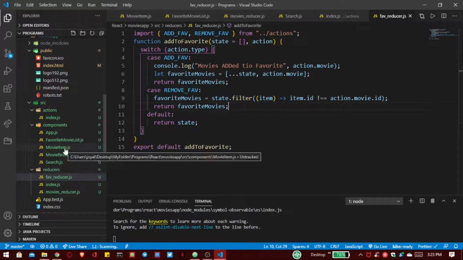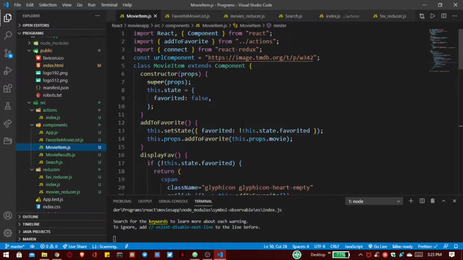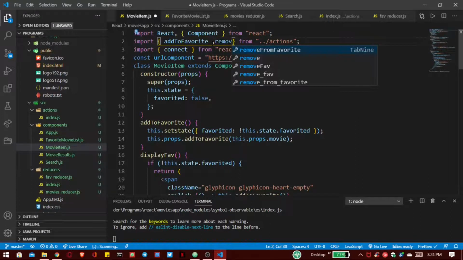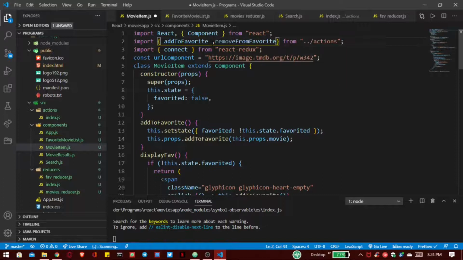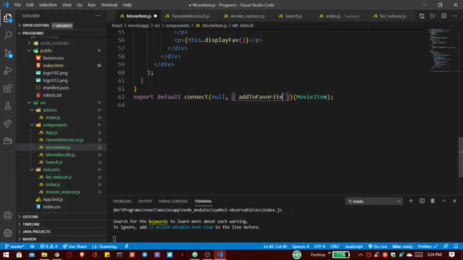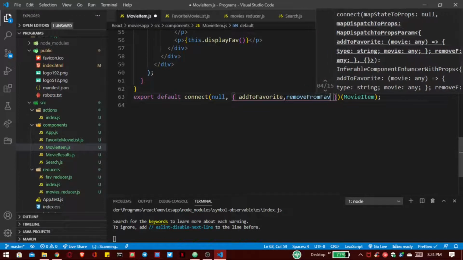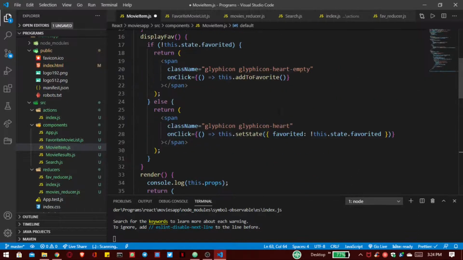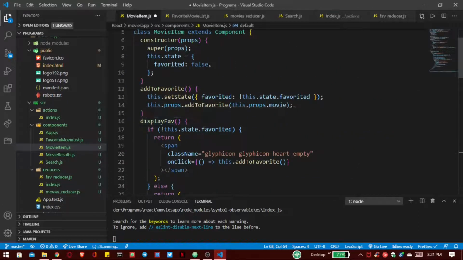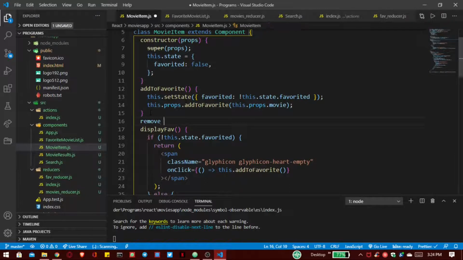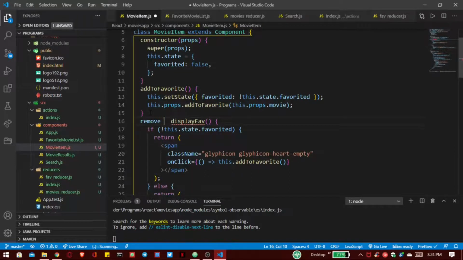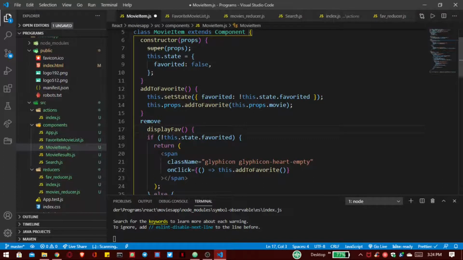Now the same process we have to do with our movie item, like our add to favorite. Here remove from favorite. Here also remove from favorite. Here we have to pass the function like this. We did all of this process earlier, so I don't want to show it in detail. So remove from favorite.